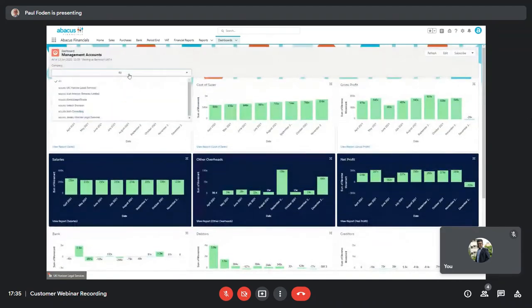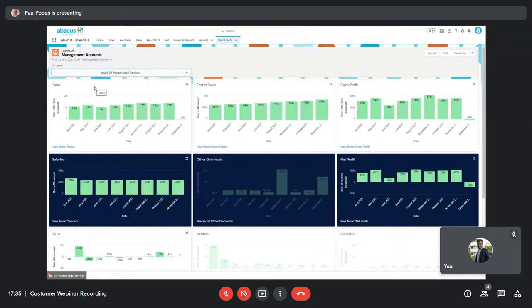We can change this, of course, if we just want to focus in on one company. Now let's look at the picture just for the UK. So we expect that dashboards will be used far more commonly than the P&L and balance sheet reports because they're available, accessible, and easily modified according to each user's requirements.